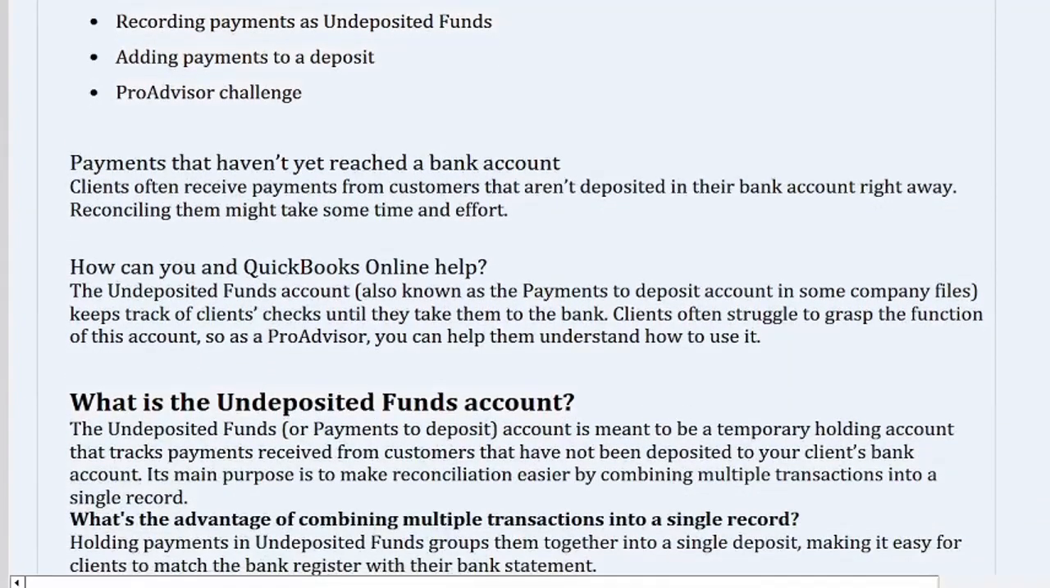Pro Advisor Challenge. Payments that haven't yet reached a bank account. Clients often receive payments from customers that aren't deposited in their bank account right away. Reconciling them might take some time and effort. How can you and QuickBooks Online help? The undeposited funds account, also known as the payments to deposit account in some company files, keeps track of clients' checks until they take them to the bank. Clients often struggle to grasp the function of this account, so as a pro advisor, you can help them understand how to use it.